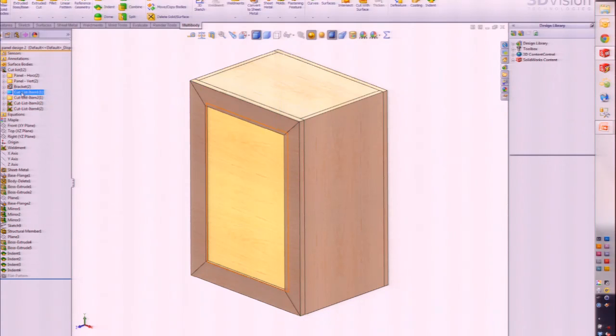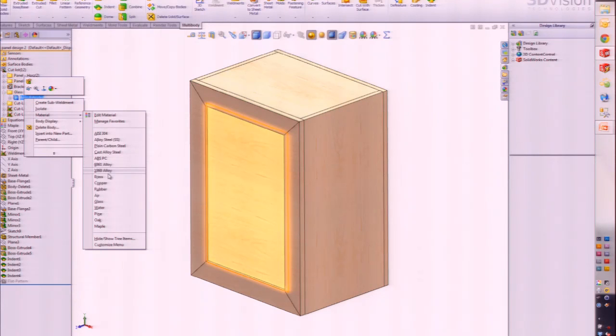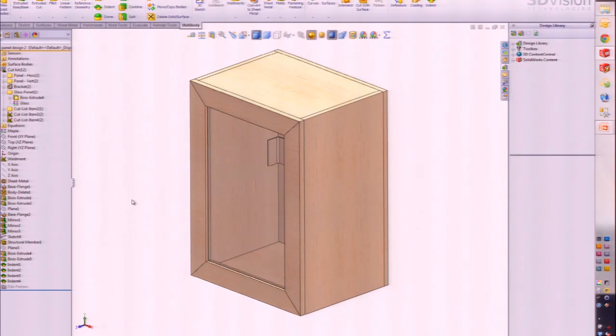We can name these however we want. So if I select this and call this a glass panel, just like I've already done for the first few folders, we could keep organized by just giving that a name. All right. I could also, if I expand this open, right-click and apply a unique material to each body. This is another recent enhancement. So if I wanted this to be glass, it's as simple as that. Mass properties update, all that, just like an assembly file.